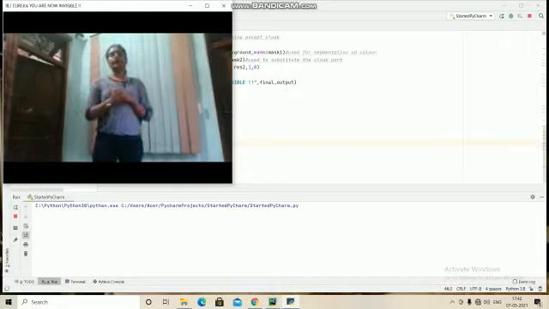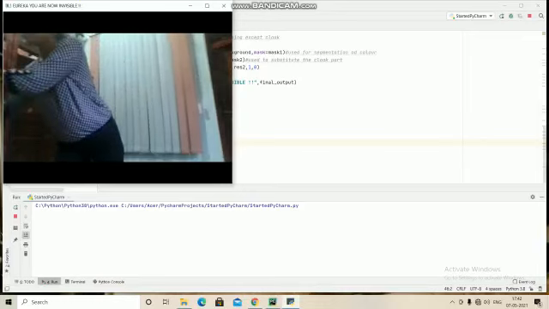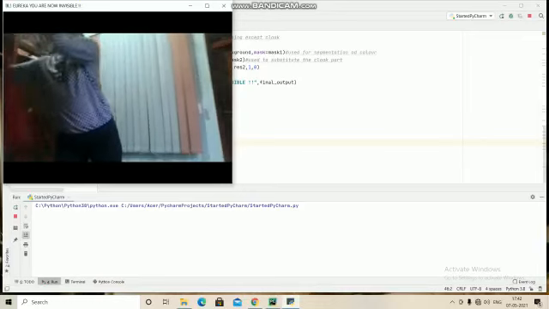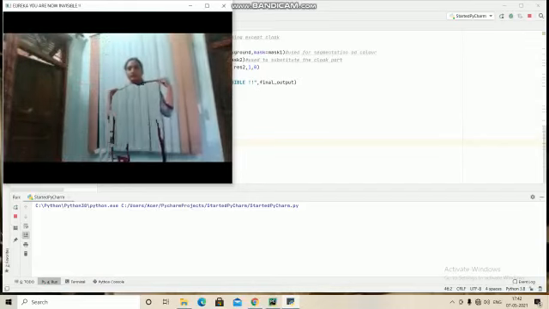What I will be doing is using a red cloak which makes me disappear. So here we go. This is the cloak, and now you won't be able to see me because of this.